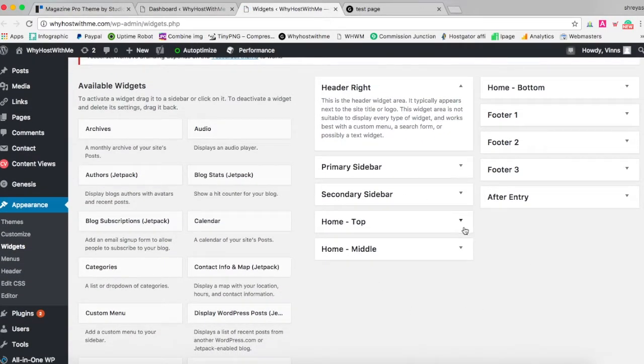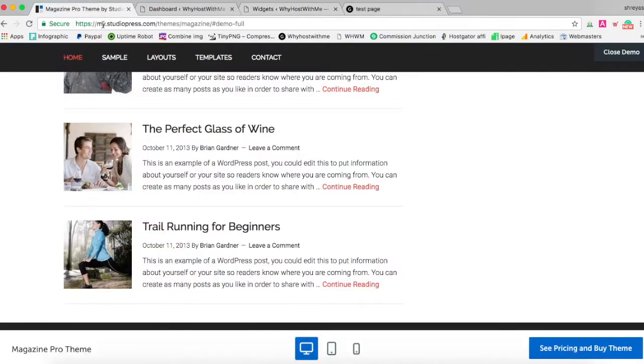Okay, these are the templates which the Magazine Pro theme provides. Here's a header right, primary sidebar. You can also have your secondary sidebar. I'll show that later on in the video. This is the home top, home middle, home bottom, and you can see there are 3 different templates for the footer. As I said, in this Magazine Pro theme, let me scroll up.